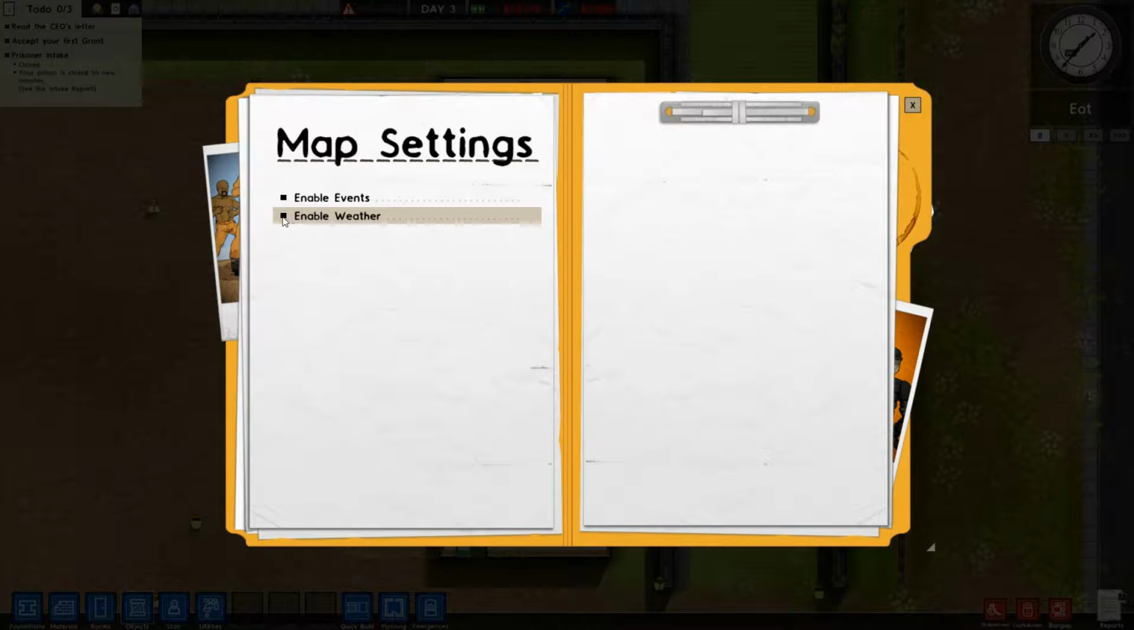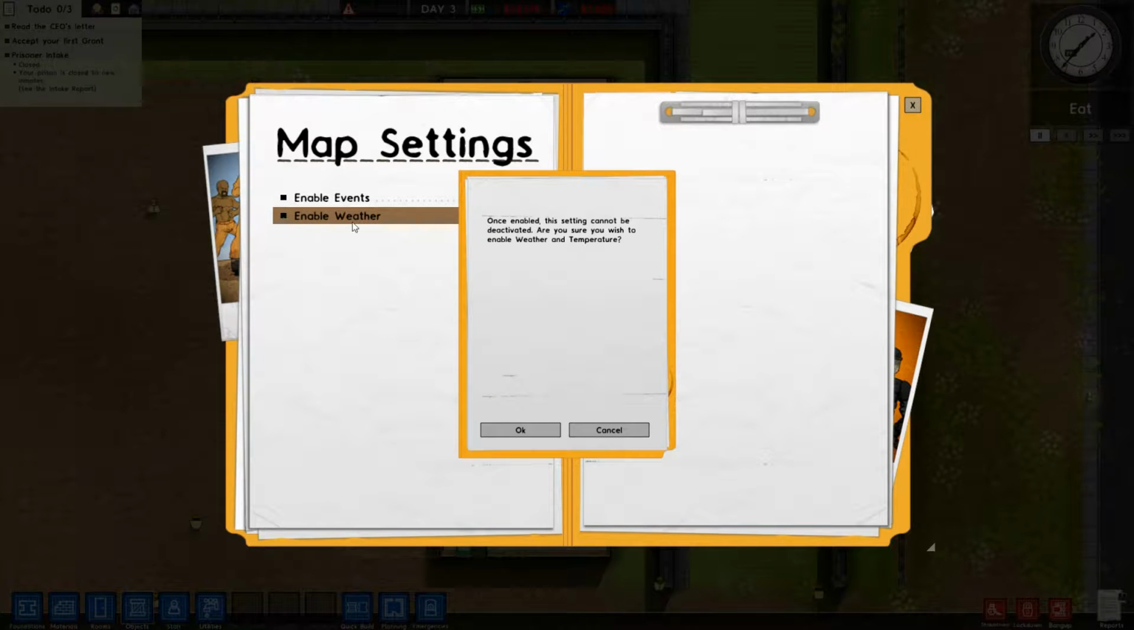which I'm currently going to turn enable weather on. The message you get is that once it's enabled, this setting cannot be deactivated. So make sure that once you set this, you really want it, because you cannot turn it off. If you are not satisfied with the results it gives you, the only way actually to stop it is to start a new prison. In this case I want to activate it, so I'm just gonna say OK.